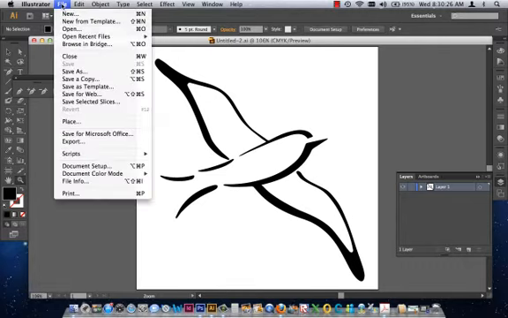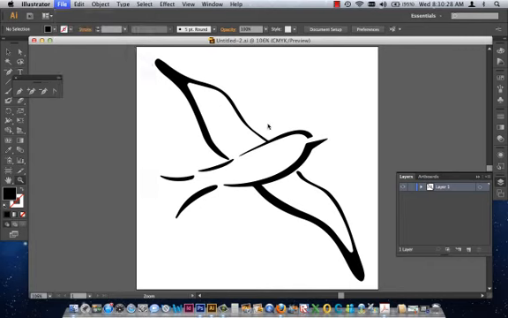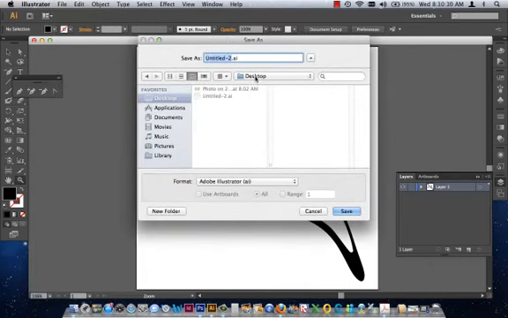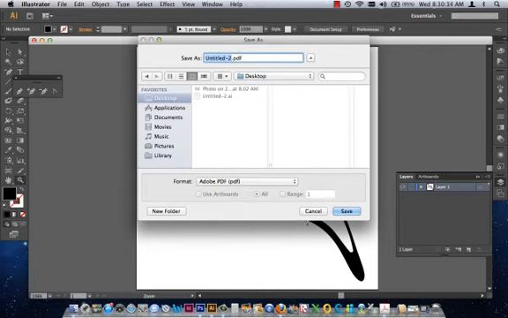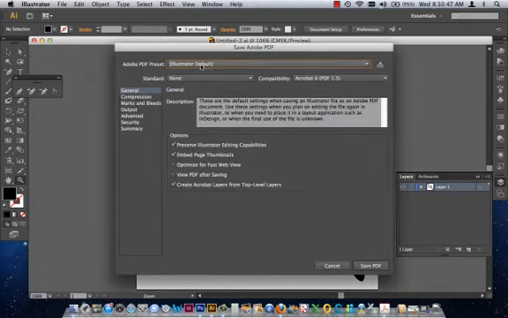Now what I want you to do is go to File and Save As. And you also want to save your work as a PDF. So for the format, I'm going to go to PDF. I'm going to save it to the same place. Now usually I'll create a folder and I'll not leave it untitled. That's really a bad idea. So let me put it as Bird PDF. Untitled is very bad. Now the Illustrator default setting usually is okay.